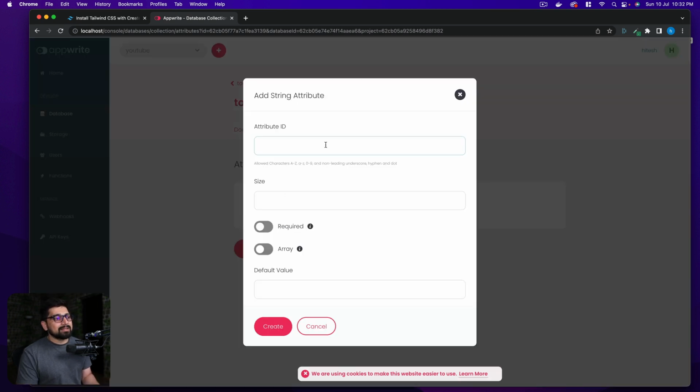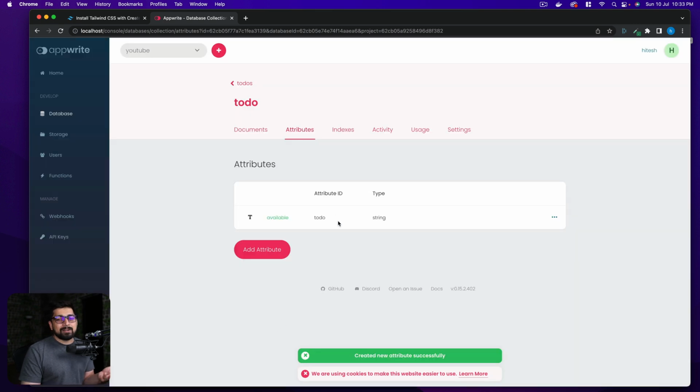I'll be going just for basic and string. So string attribute. So what should we call this one? To-do? Yeah, that's fine. Size, let's go with 256. Required, you can turn it on, although that would be great, but I'll just go with that. Default value, nothing, so let's just go ahead and create that. So we have created just a to-do string, and now we can programmatically create more documents and add these attributes.